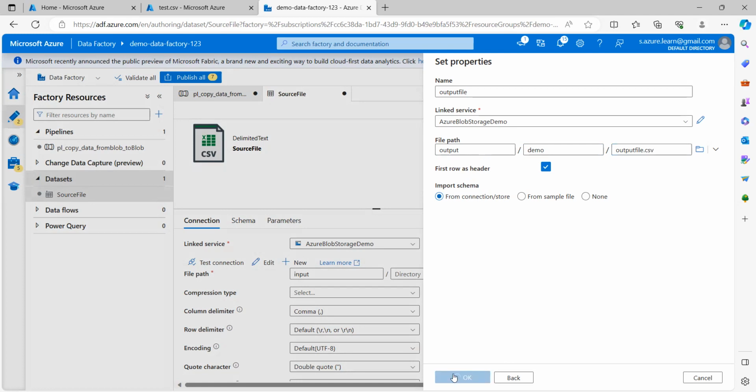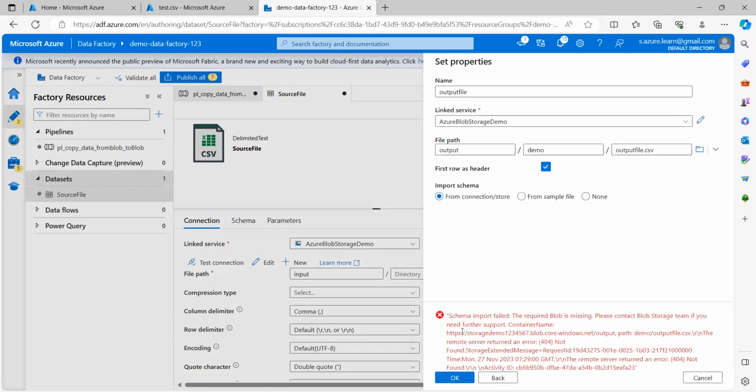Let's see. So you can see I got a failure. The schema import failed. The required blob is missing. Because the file is not available in this particular folder, it is trying to invoke the schema and it is not able to find that file, so the schema is not getting imported. So for this type of scenario, as a target data set might not be available when I'm creating the data set, what I'll do is click on none. Click on OK.